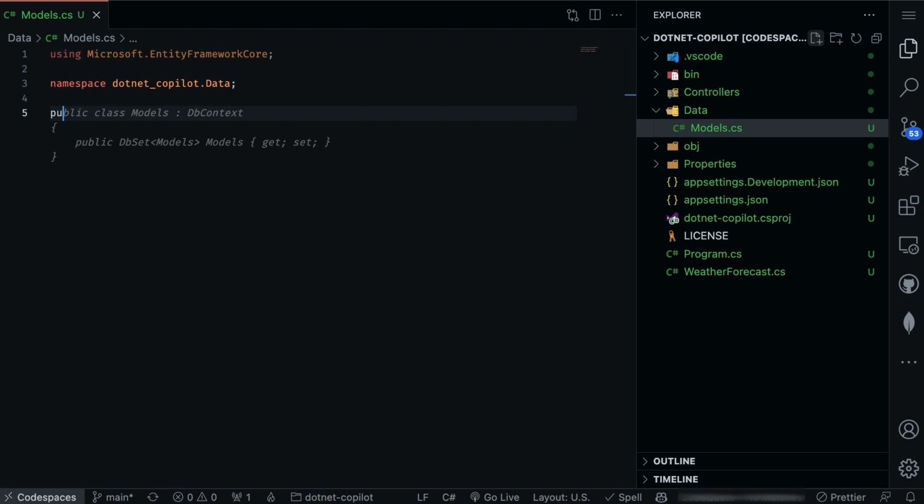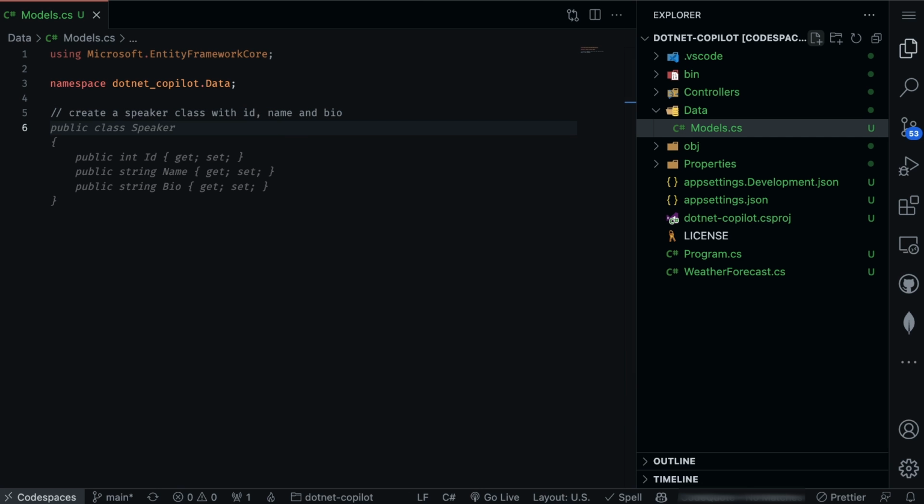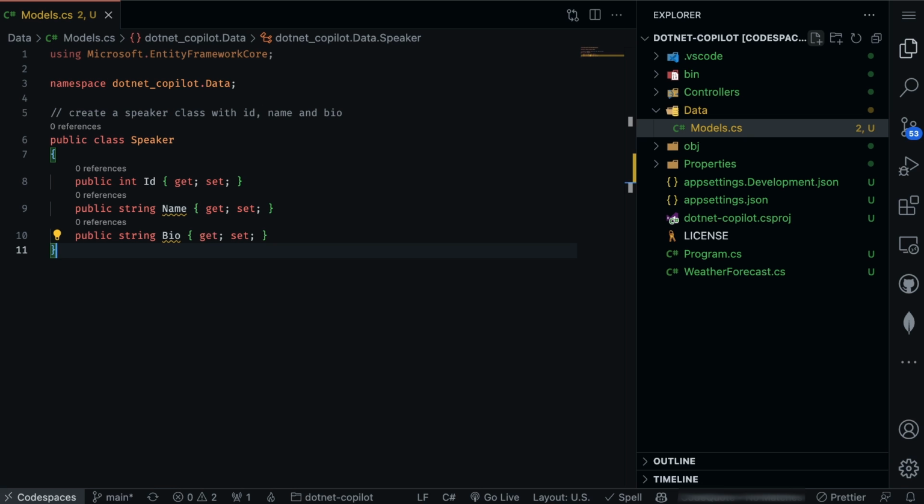So I will say public class, let's do it this way instead. Let's add in a comment. So create a speaker class with ID, name, and bio. And just like that, the gray italicized text, that's the GitHub Copilot suggestion. Let me accept that. And there it is.